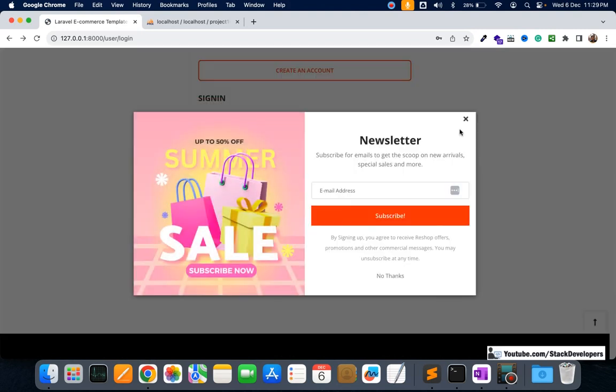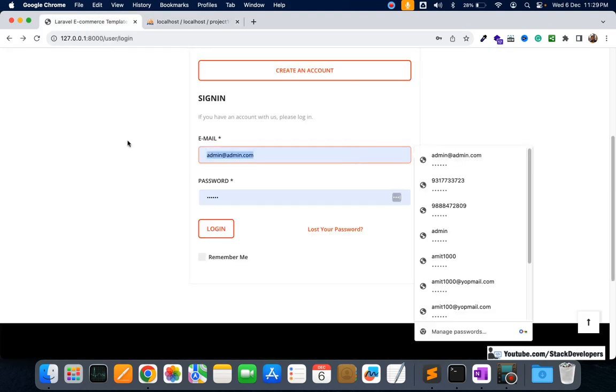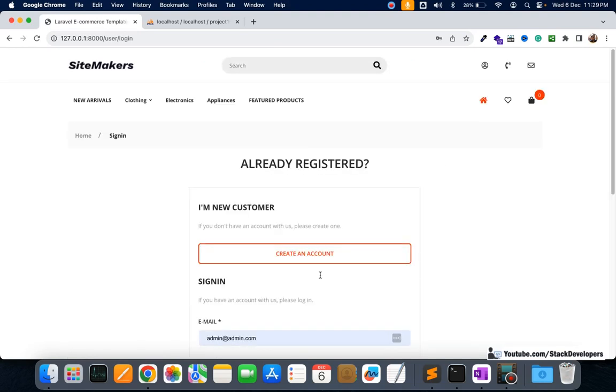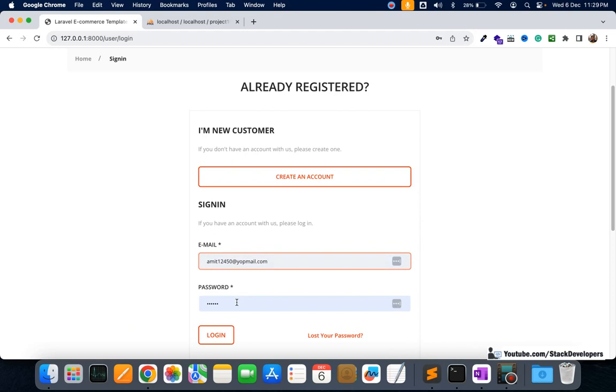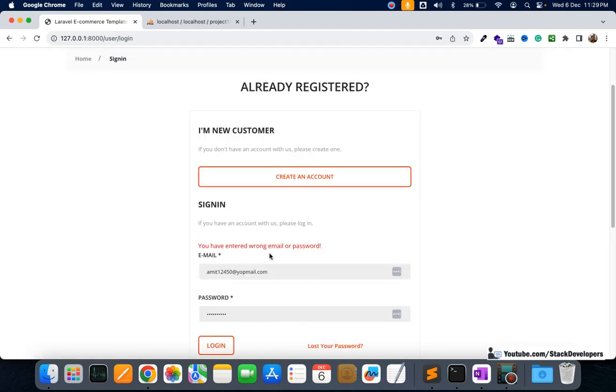Okay, so I'm going to put the correct email this time, this one, and click on login. So we are able to login, that is fine. And suppose I put the correct email with an incorrect password and click on login, and this time you can see, you have entered wrong email or password, that is also fine. And if we put the correct email and password, then we are going to be redirected to the cart page. I hope now it is working very fine.